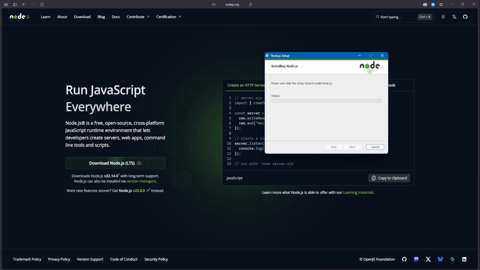Now you can see we have this over here. Just type in yes, and then it will start installing automatically. Now, as you can see from my screen, Node.js has been installed successfully.